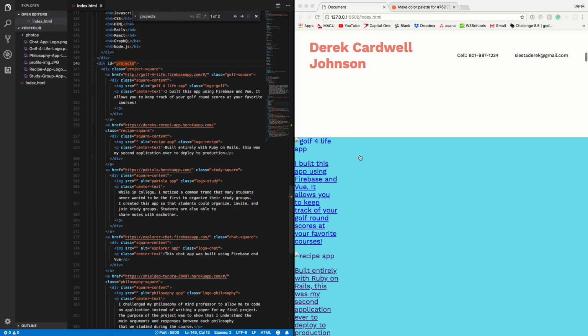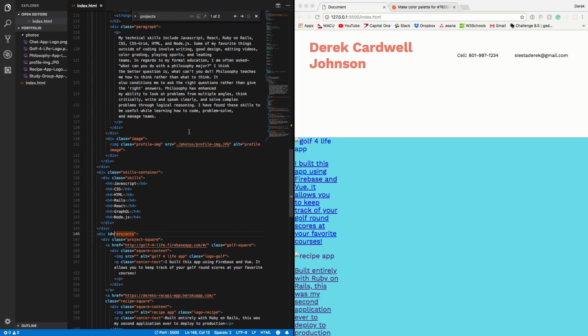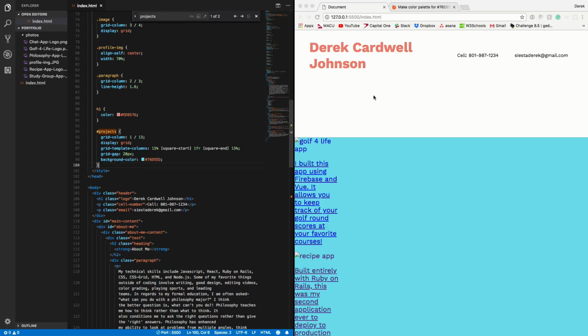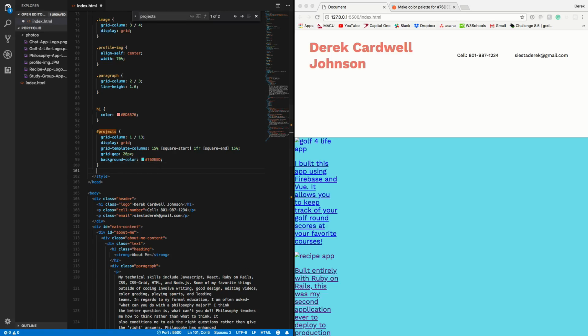So within this projects ID right here, this entire width is going to be blue. But what I want to do is create another subdivision in here, and I'm going to call that project square. And in this little subdivision, we'll have multiple little CSS Grid tiles right in this area so that people can click and see our projects. So let's go ahead and go up to the styling again, and we're going to add our projects square.